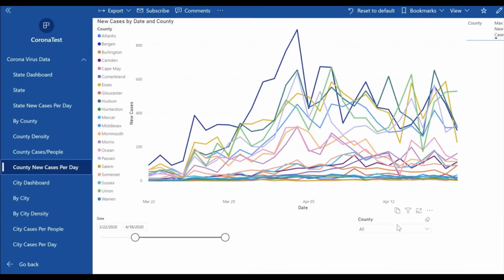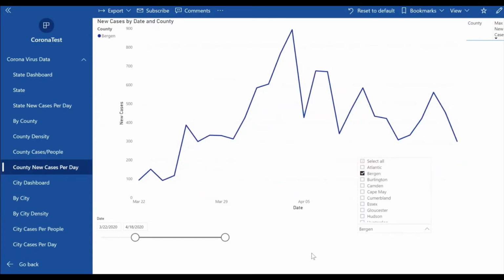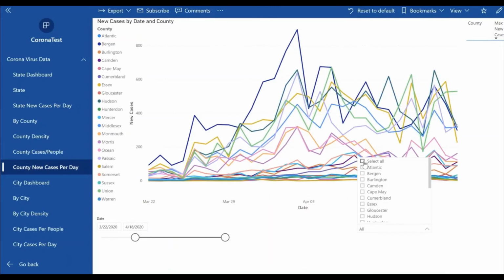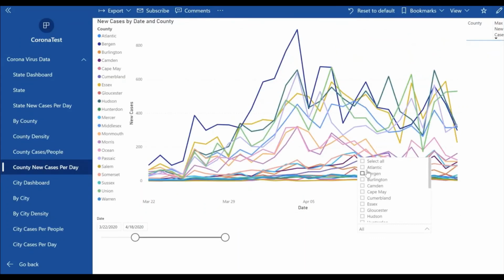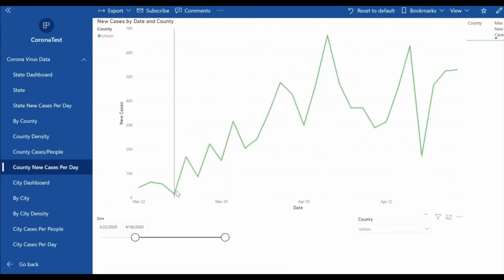So we're going to start with Bergen and single that out. So Bergen here, you see that curve. Maybe they hit the top and they're slowly plateauing and working their way down. Maybe. So that's one. Just to look at another, besides Bergen, you can look at Essex. It went up and it's pretty up and down. We've got to keep watching those next couple days. One more big one, Union. Let's take Union. If you look at Union, it's been growing, and really it's still up here. You've got to keep watching.